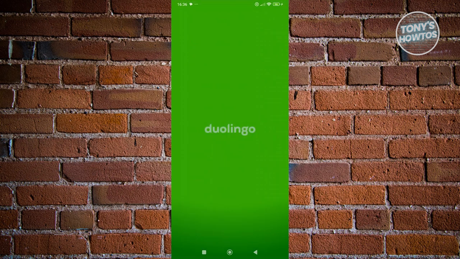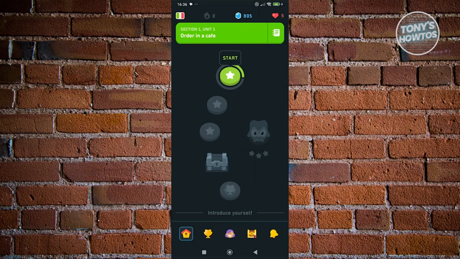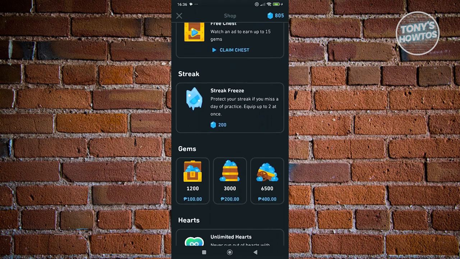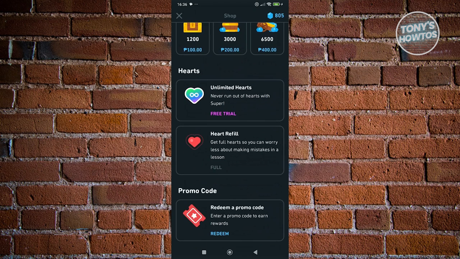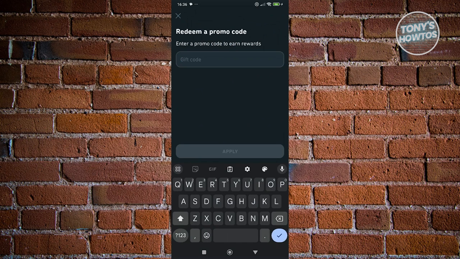Now from here, what we need to do next is access the store section, because in the store section, that's where you'll be able to redeem your promo code. Let's go ahead and click on the blue icon that you see at the very top center here, or your currency. And from here, you want to scroll to the very bottom until you see the section for promo code. Let's go ahead and click on redeem. And from here, you just need to enter your promo code or your gift code and click on apply for you to redeem that promo code, or in this case, gift code.